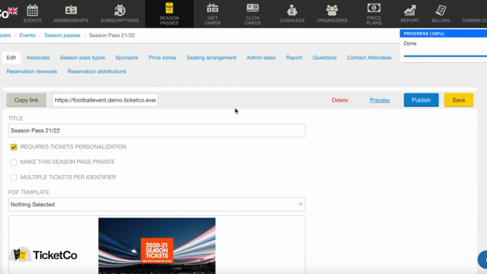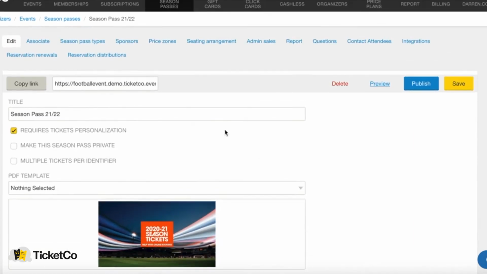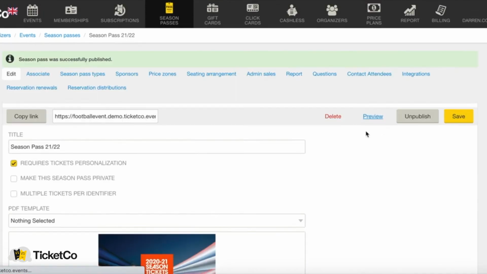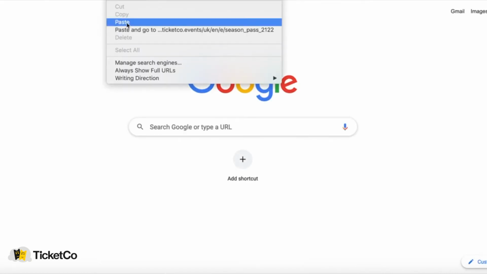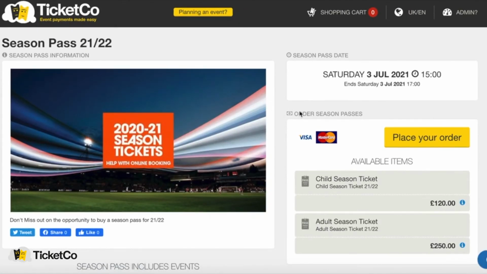Make sure to check over all of the info on the season passes, both the season pass types, the correct games associated, and also the event details. When I have this completed, I'm then ready to publish my event. I hit publish, and then I can use the link in the top left hand corner to be placed on my advertising or marketing links. If I open this link, you will then see that my season passes are ready for sale.